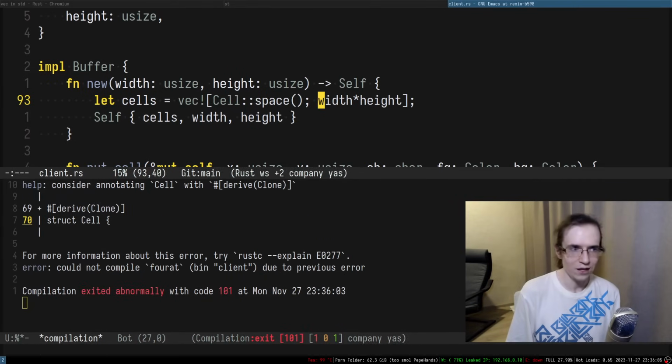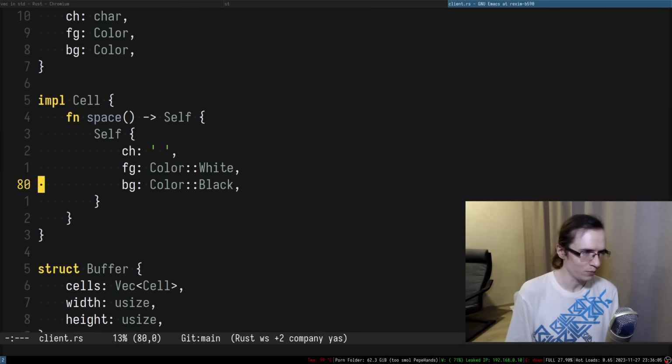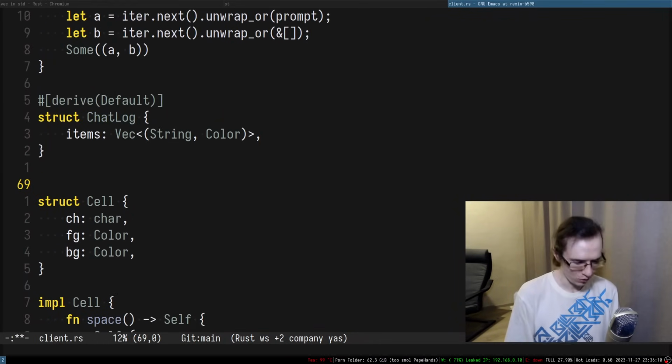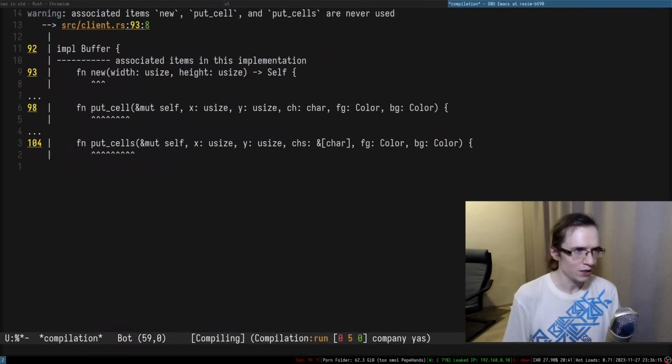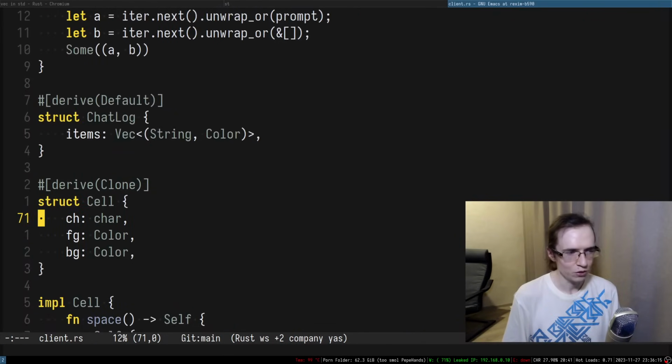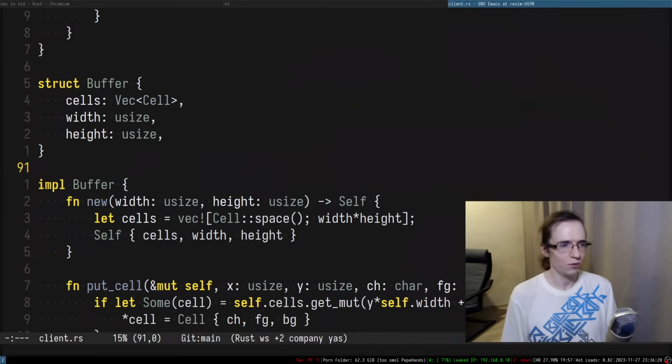And okay, as I said, it has to be clonable, right? Which is not that big of a deal. So it is okay for that specific type to be clonable. Right, so let's make it clonable. Okay, everything seems to be working.